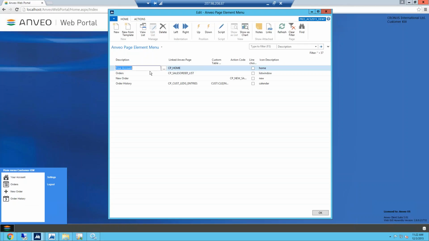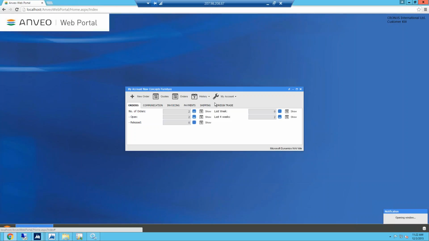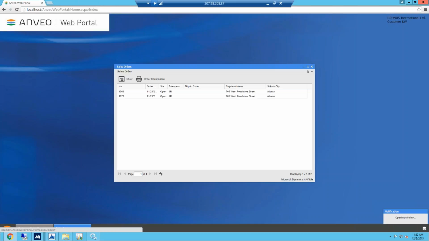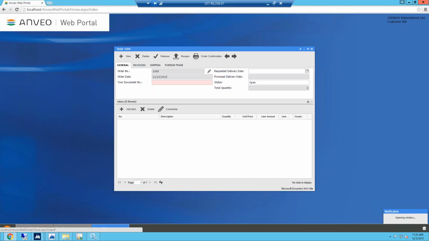I don't have to program. I just simply offer the information up. And basically, if I click on your account, the system's going to open my account information. If I want to see the number of orders I have, I can say, show me the number of orders. I have 2 orders. Both of these are open orders. I can click on an order and say, show me that order. And the solution is going to open the order.